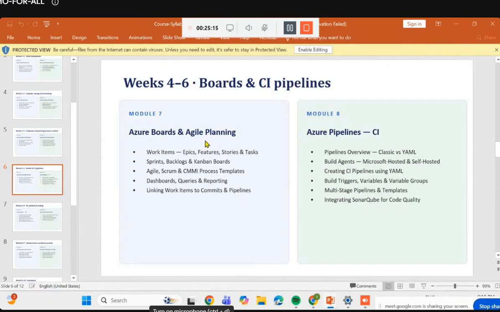Post that, Azure Boards will be there. It's similar to Jira, where we can control our work items: epics, features, stories, tasks, and these we can monitor, and also sprint planning and running Kanban boards. Everything will be there. Usually I worked on the sprints and all. I will show you how we do it as per the Agile methodology.